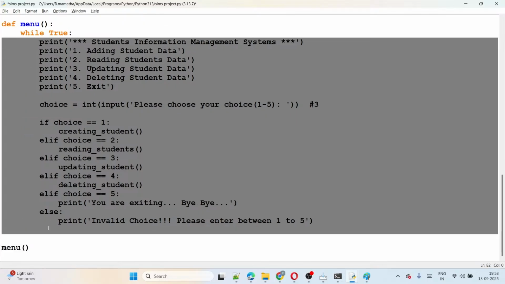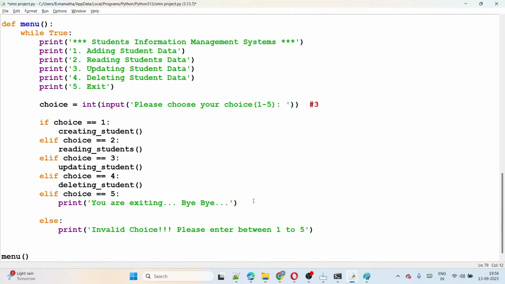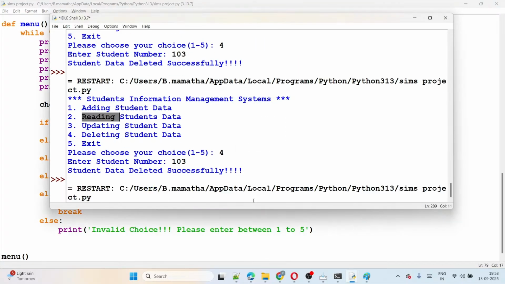While True, and all of this we take as a block, guys, right? Once the 5 choices are over, then you can break it. Okay, we can break it, guys. All of you, now let us try here.